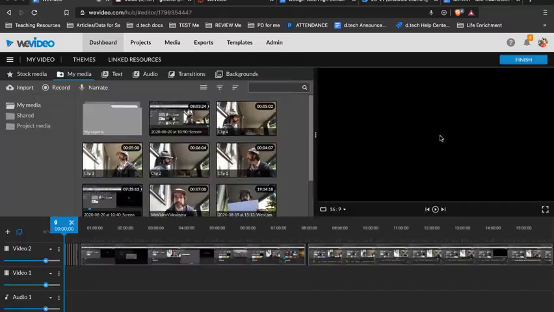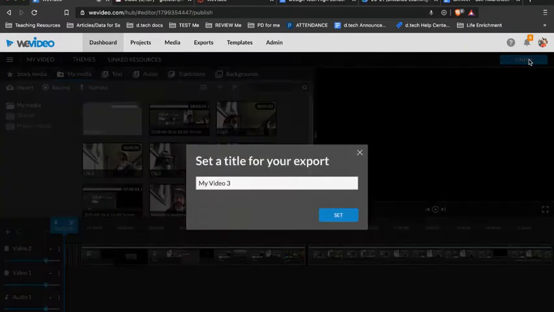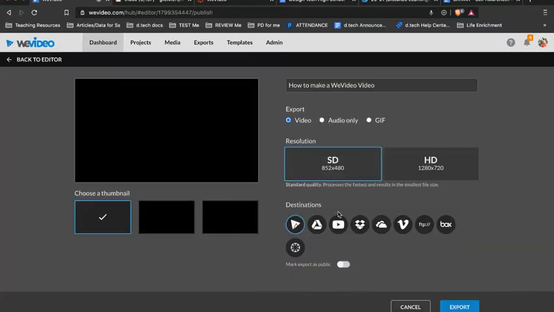Once you press this finish button, you're like, oh, cool. What am I going to do? Give it a name. This is the how to make a WeVideo video. And then I decide what's my thumbnail, so what's the image that everyone sees to hook them into watching the video. Do I want it to be standard definition, high definition? This is a slightly bigger video file. And then these are all the places where you can share the video, right?